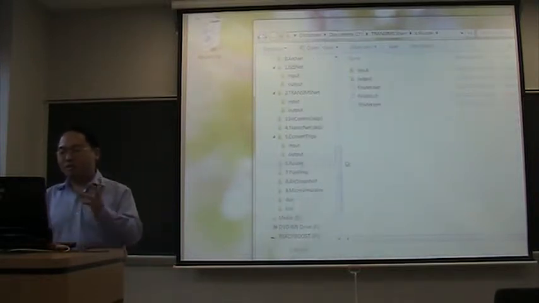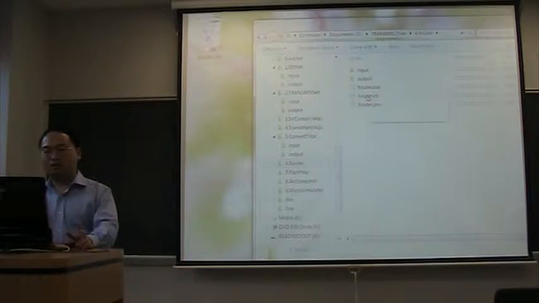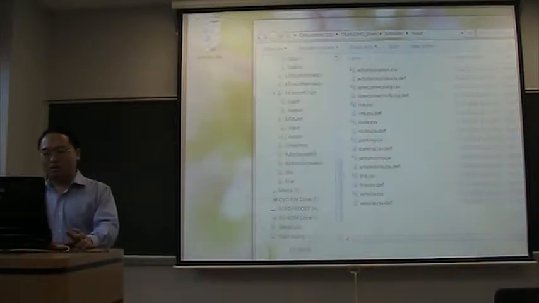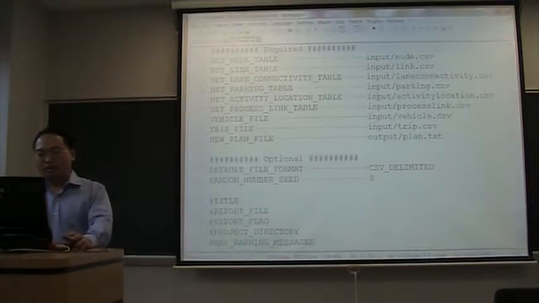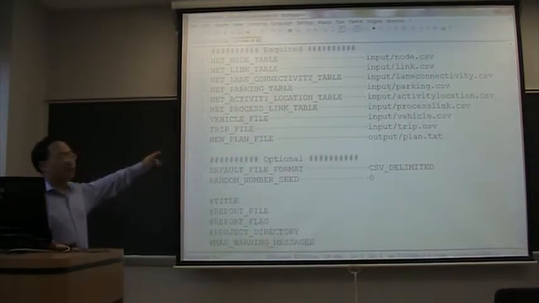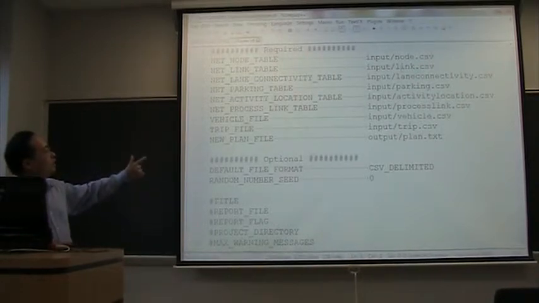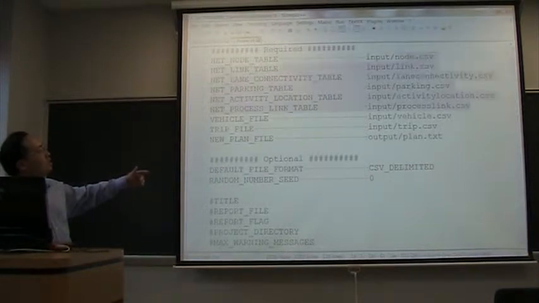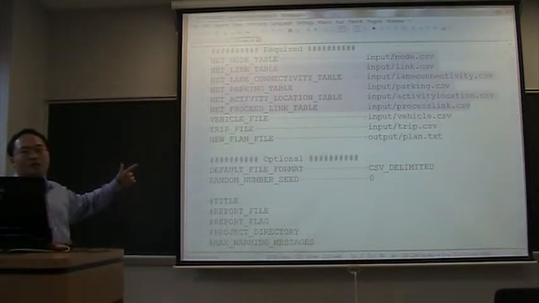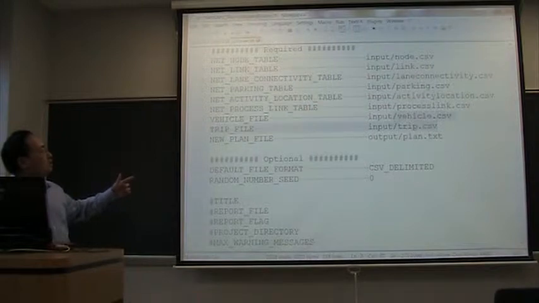Then the next step will be to run the route planner, or router. In the router file, we need to specify a lot of input files, as I already put here. So node, link, connectivity, parking, these things are all generated by the tool called TransimsNet we just used. And these two are generated by convert trips.